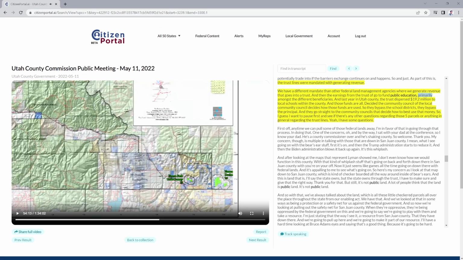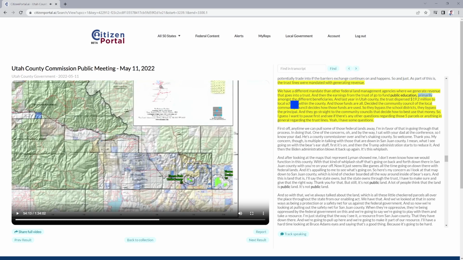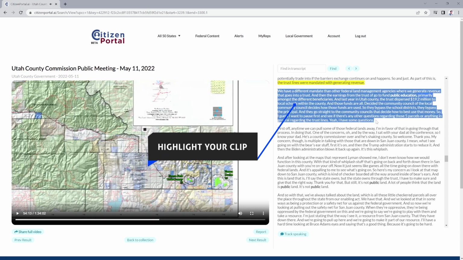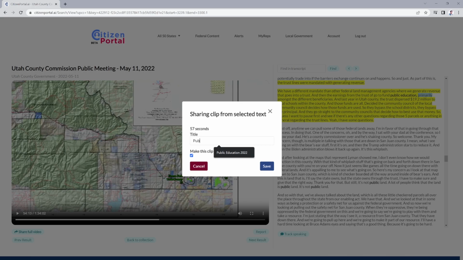Instead of sharing the entire video, you can simply create a clip of the relevant part. To create a clip, all you need to do is highlight the part of the transcript you want to share and click Create Clip. Give your clip a title. Choose whether you want it to be public or private, and then click Save.